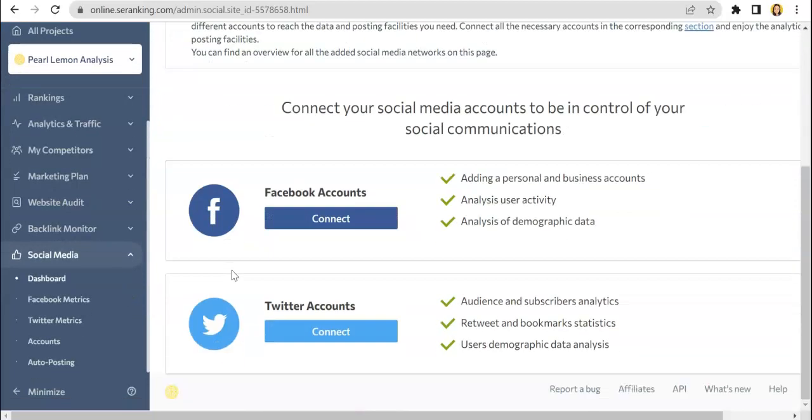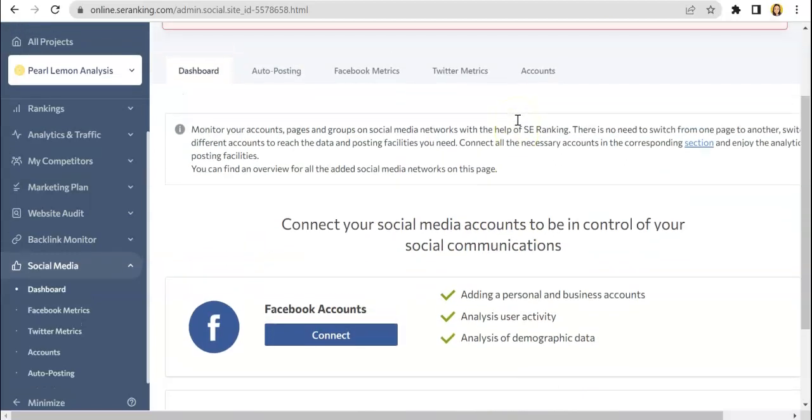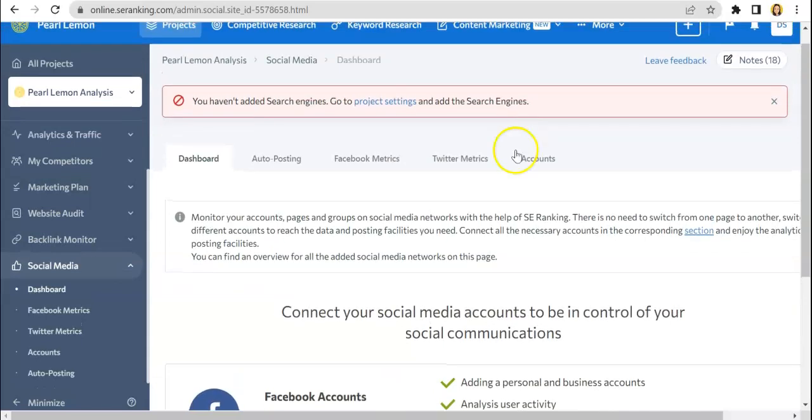So as you can see, I haven't connected any of our accounts yet, and I might not do so, so we won't really be able to see what goes on in here, but I just want to give you an idea about the social media functions that SE Ranking has.